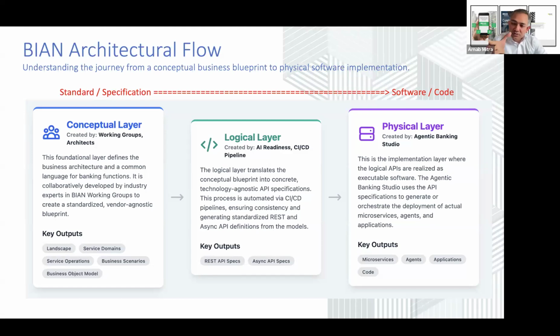Now, in the new situation, we are going from there to the physical layer, to the actual microservices, to the agents, to the applications, to the code. So this red bit on the top summarizes what we are trying to talk about now. It is taking the standard, the specifications, and generating software code. Not just code, it's generating software. And it's doing it on repeat. So the idea is not to build a piece of software once, but to be able to take a standard and repeatedly build your software. As the standard evolves, you get a new piece of software or an upgraded piece of software. That's the idea of what we're doing here.